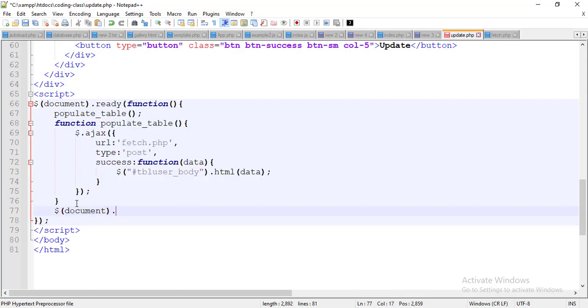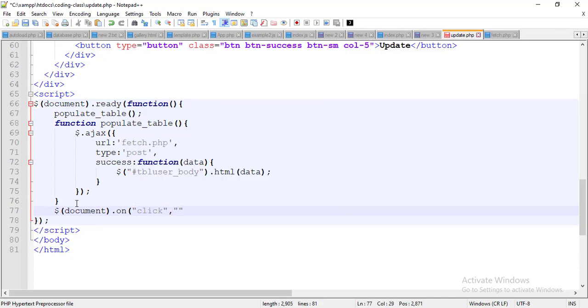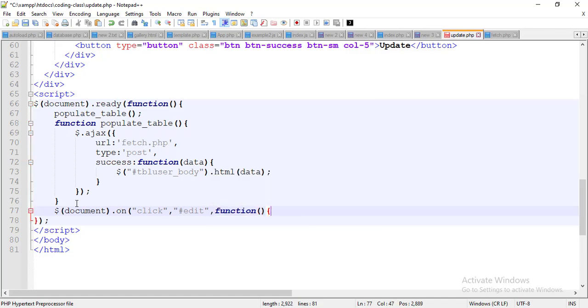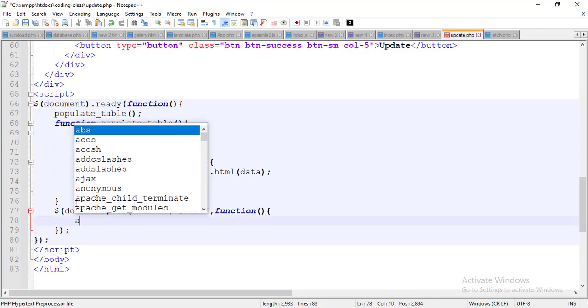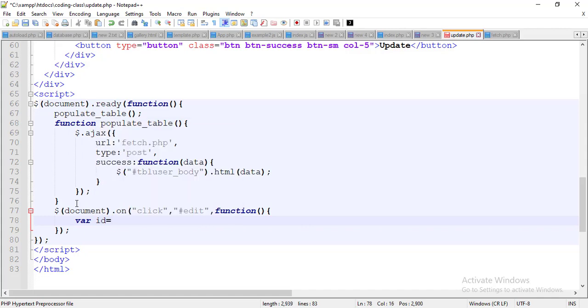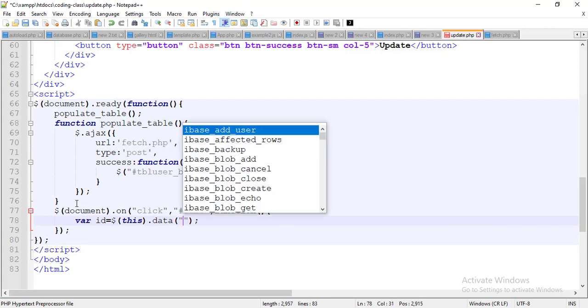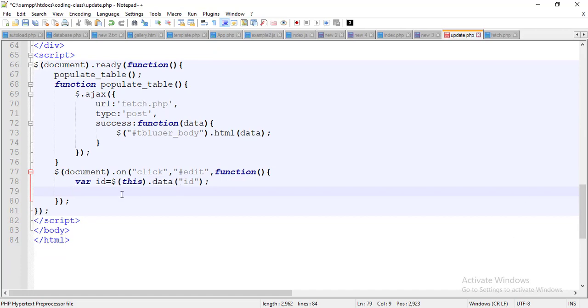Now I will add here document dot on click button. We must write it using this method, document dot on click, so you can uniquely identify which row is clicked. Create a variable and get this dot data ID that we have created in our fetch.php file.